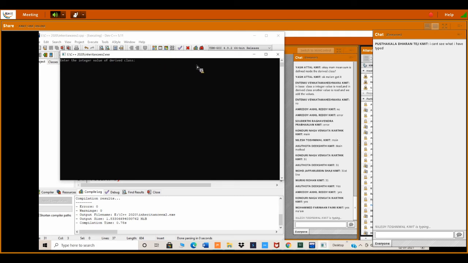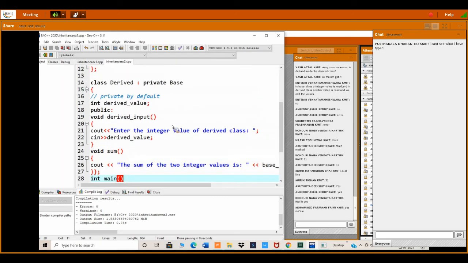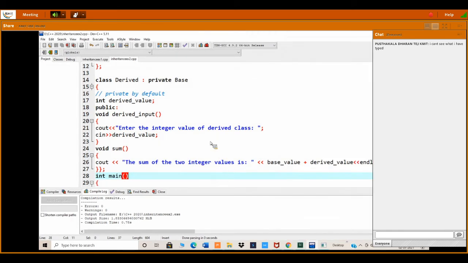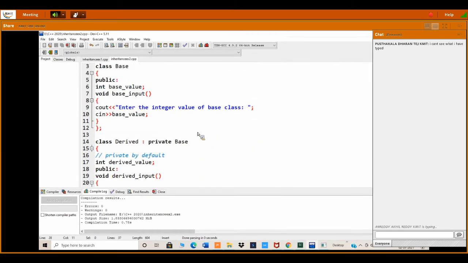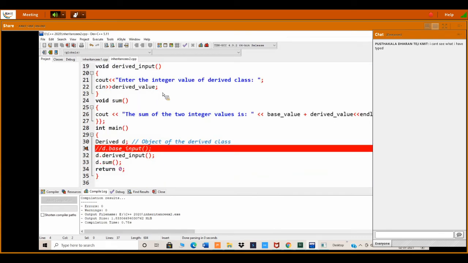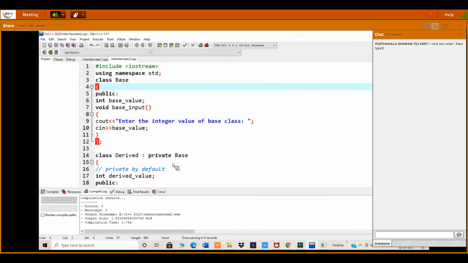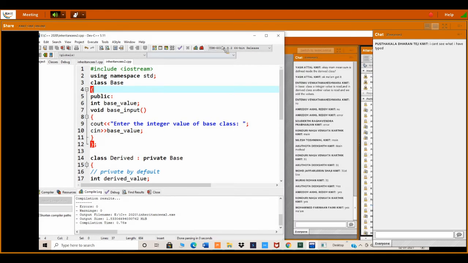So, but what is the problem you are facing? Now, is the base value getting called? Now see here. Now what's happening with this? Private base. You are making it private so that it cannot be accessed outside the derived class. Now look at here properly.